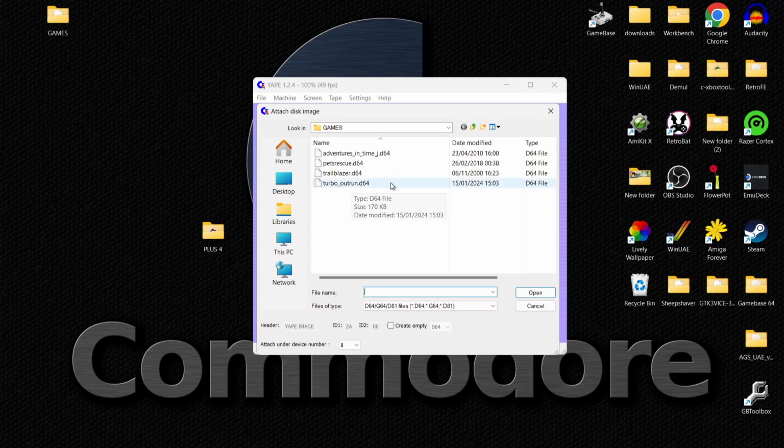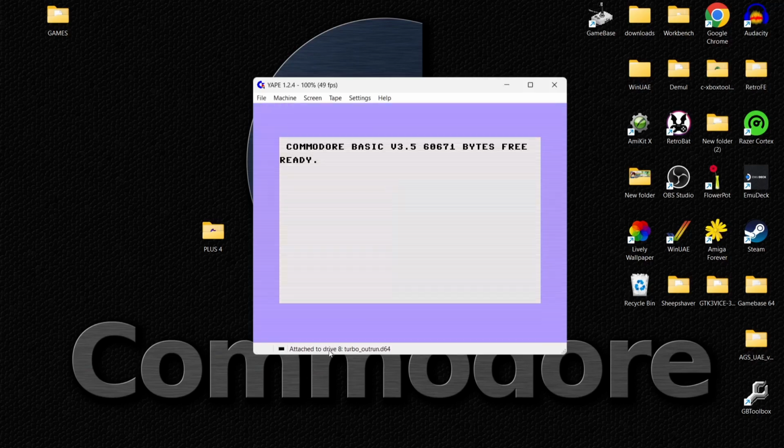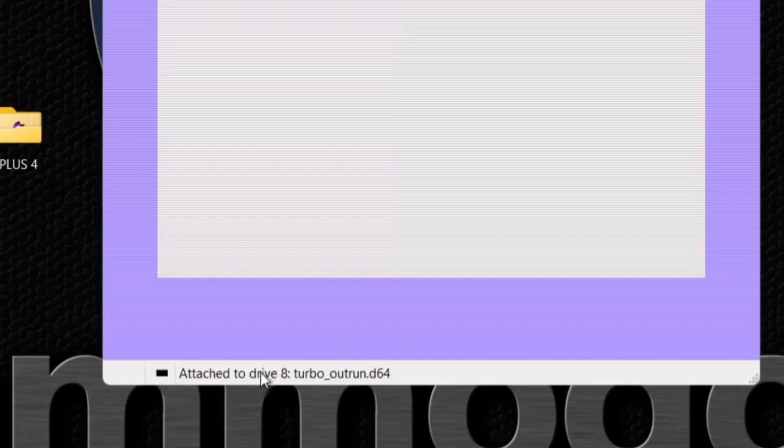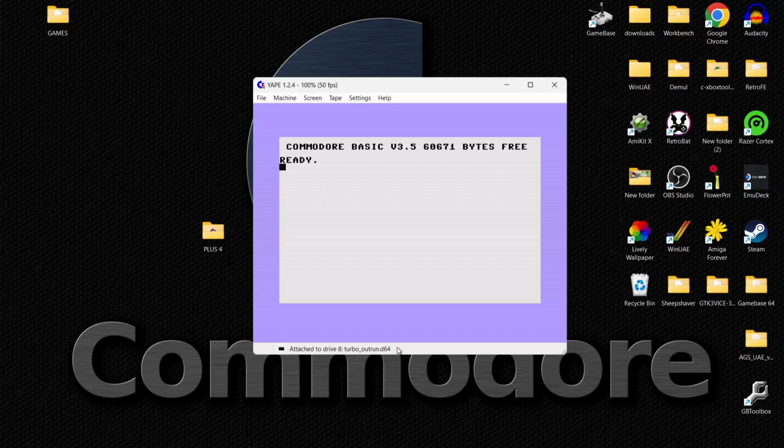So if I double left click on this, as we can see at the bottom here, this image has now been attached to drive 8, and here's my game, Turbo Outrun.d64. So what I need to do is type in some commands in order for the emulator to recognize it's actually been loaded up like you would with a real +4. So type in load, and then obviously 8 on the end, which represents drive 8, and then enter.